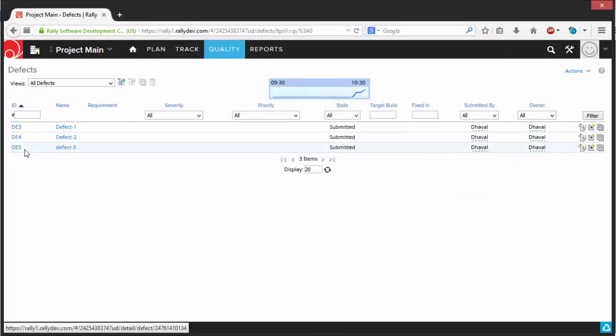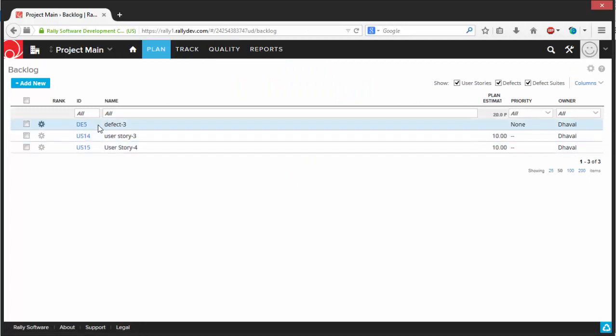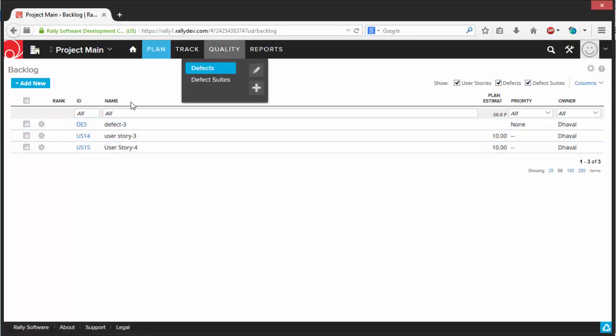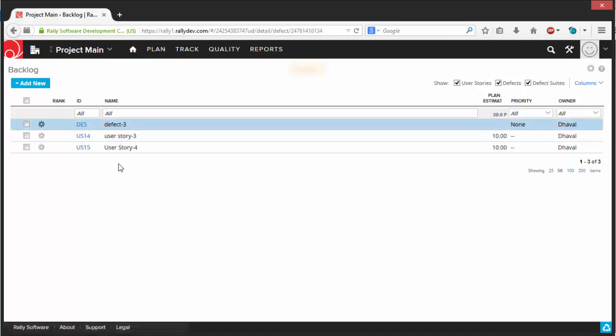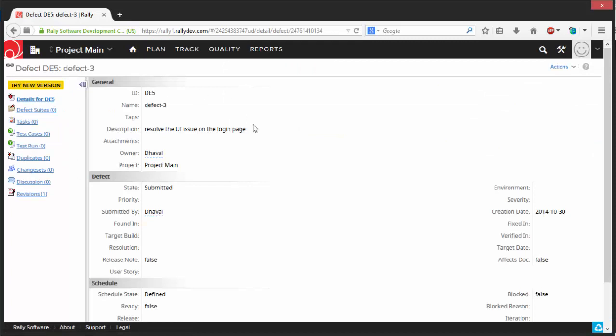Thus we can see that here the defect 3 is created. We can see that defect in the backlog also, because it is not currently assigned in any iteration, so it has been showing into the product backlog. Now if you want to create the test cases for this defect, we can do it from here.